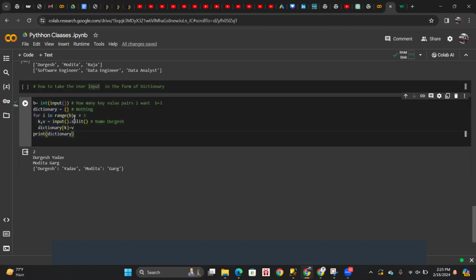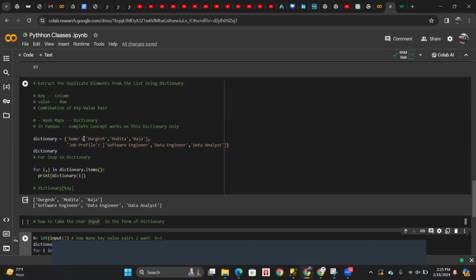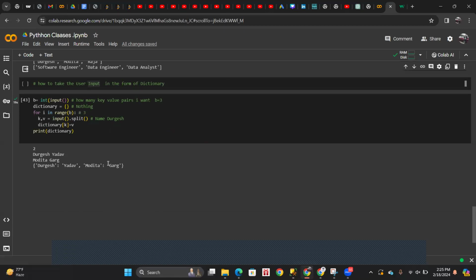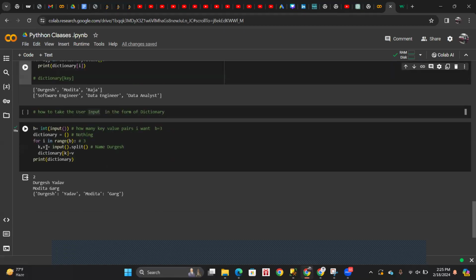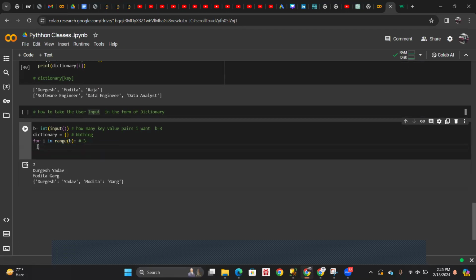So now, how can we put more than one value into the value section? What is the approach we are using here to put more than one value? With the help of what? With a list. So if we put a list here instead of V, what approach can we try to get something like this? So what we will do is we will first take an input K. K is equal to input.